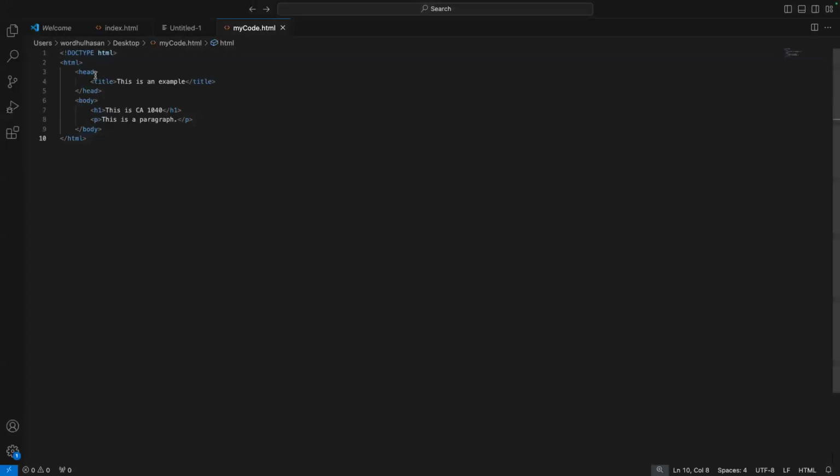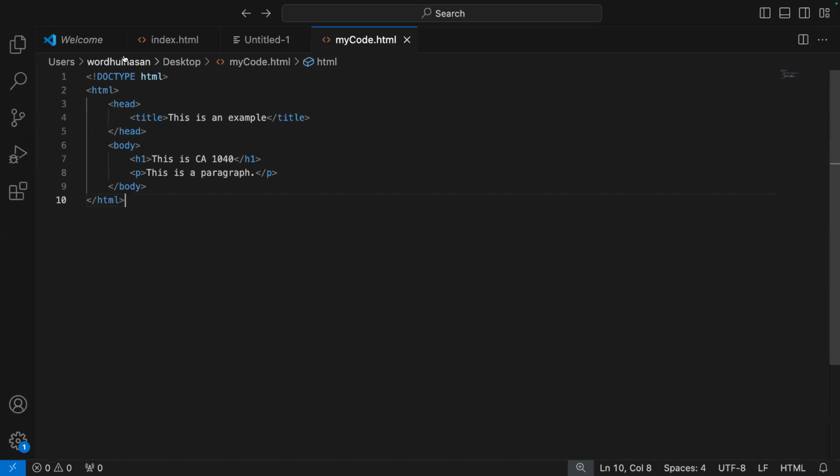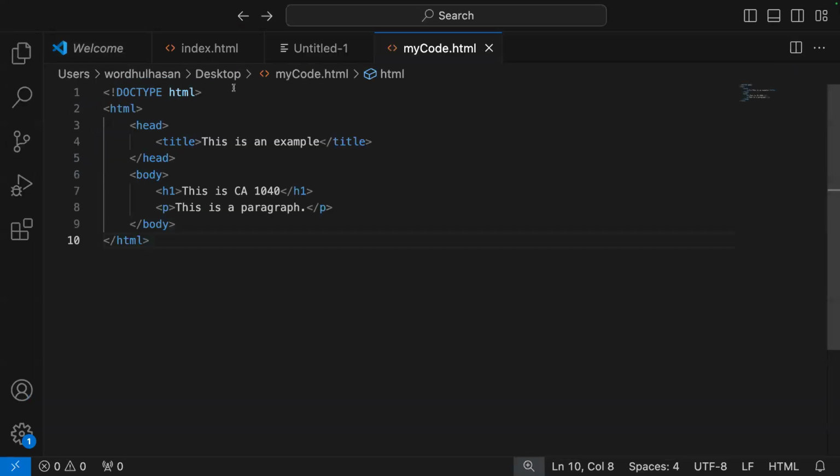I have Visual Studio Code where I have these lines of code. I say doctype HTML. This is basically me saying, hey, this is going to be an HTML file. And then I open the HTML tag, close the HTML tag. I have the head, I have the body. So this is an example. I save this on my desktop.